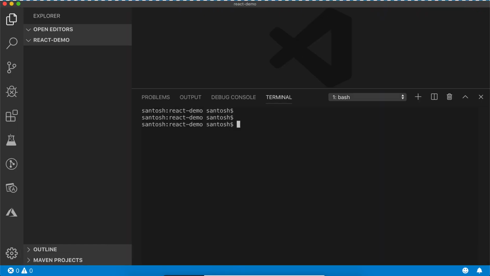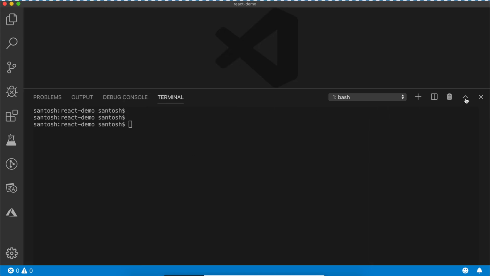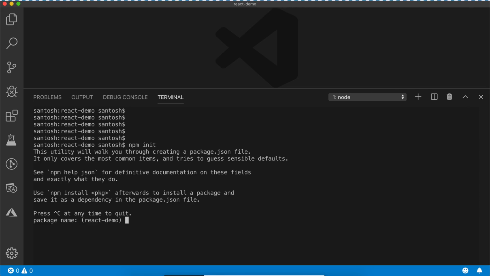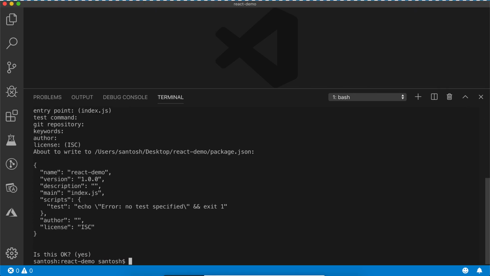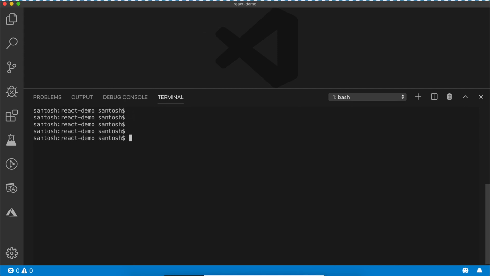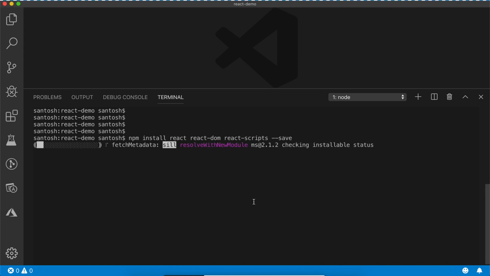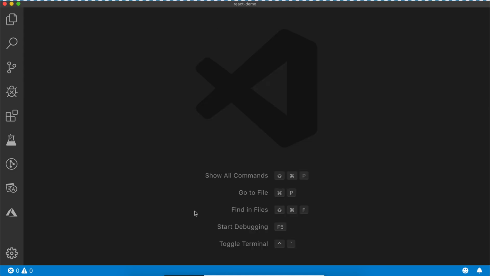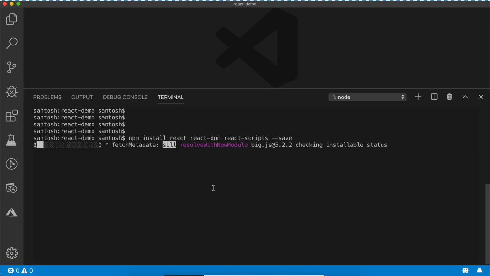So let's start. Let's open a terminal from VS Code and initialize the project by using the command npm init. We have an alternate option, we can use yarn. Then let's install three packages: npm install react, react-dom and react-scripts, with --save. It will install the packages required for our React project. This may take some time.